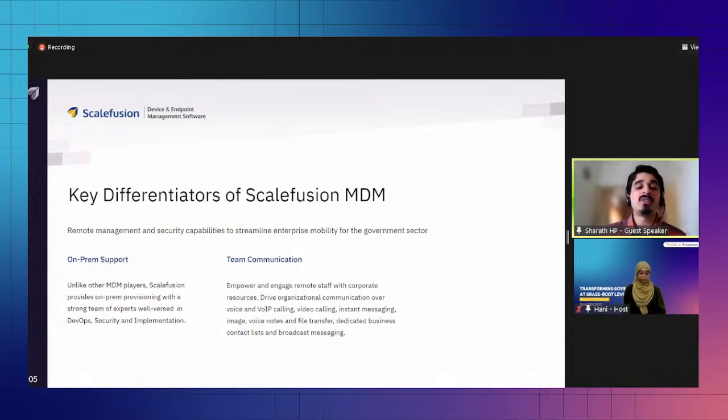The next is the team communication suite, a team communication tool. We have a team communication tool that is inbuilt within Scalefusion, which no other MDM provides across the globe. Through this team communication suite, we can mitigate the usage of WhatsApp, Skype, Viber or WeChat, since the suite is integrated within Scalefusion. Grouping of the devices can be done so that groups, like WhatsApp groups, can be created. We can also make sure of VIP call or instant messaging, and the necessary notes can also be shared.